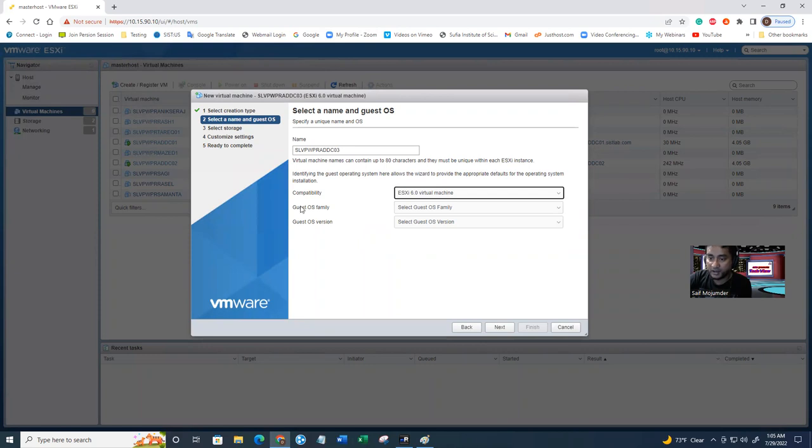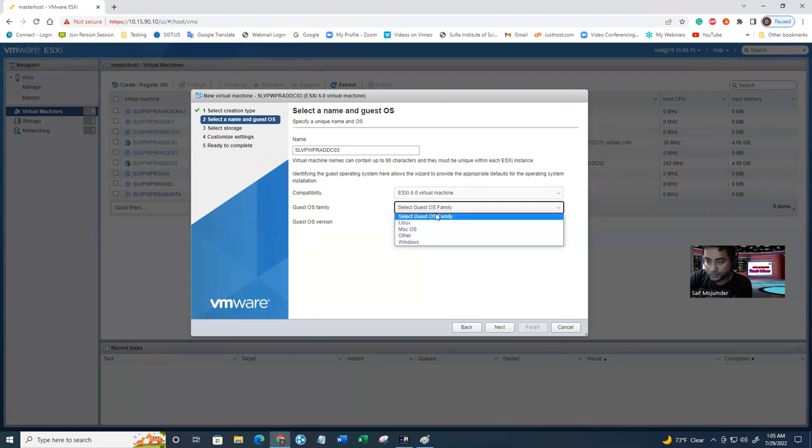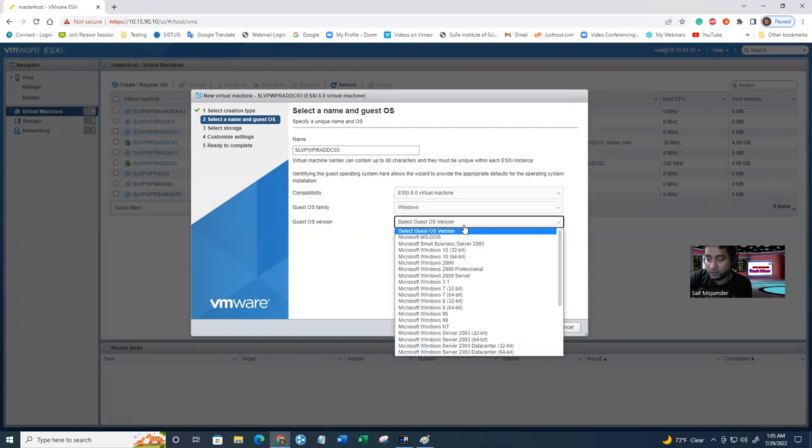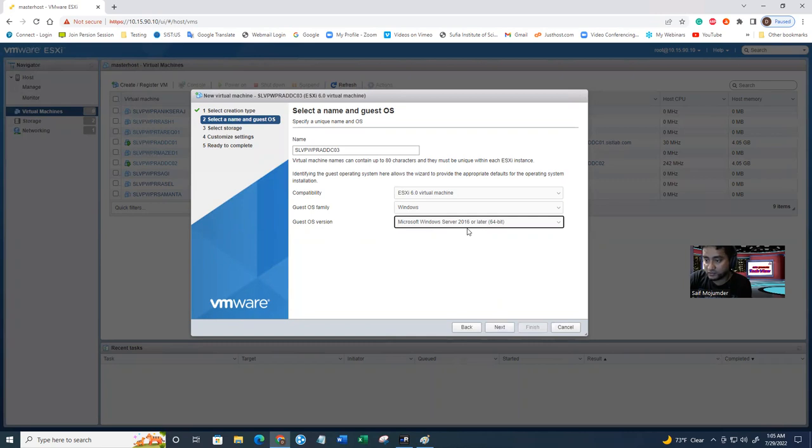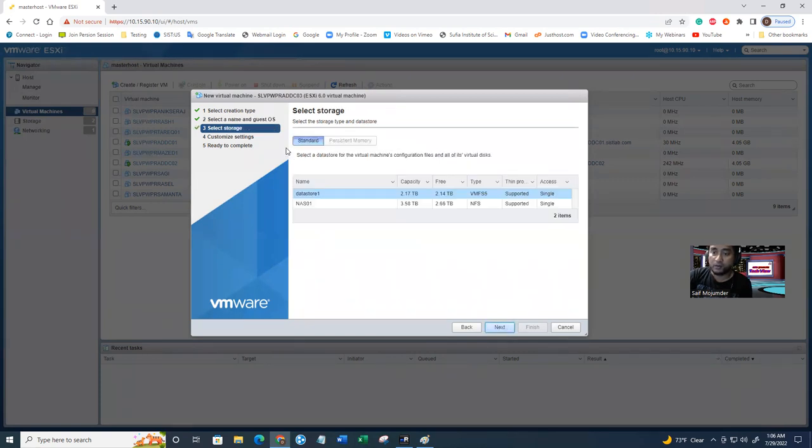It's not a problem. Now, guest OS family. You should select it based on what kind of operating system you want to install: Linux, macOS, others, Windows. We're going to install Windows, so you select Windows. And then guest OS version. Whenever you select Windows, you have to select what kind of Windows version you want to install. In our case, we're going to install 2016 or later. That means if you select this one, you can install 2016, 2019, or 2022. Okay, and click next.